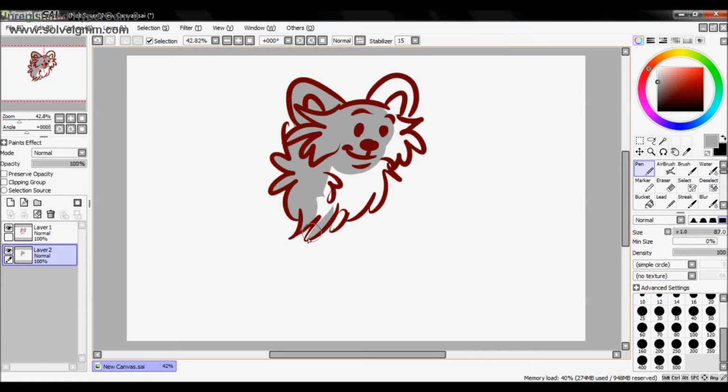That's one of the beginner knowings, whatever you call it. You should know how layers work. They're important when you draw.